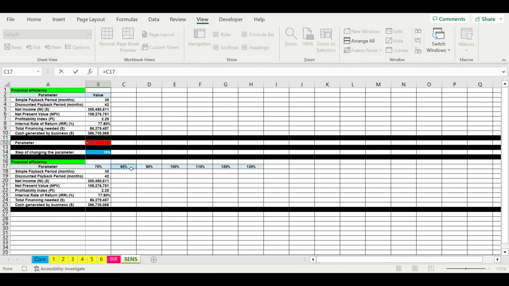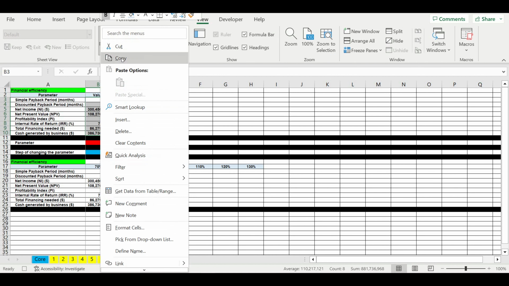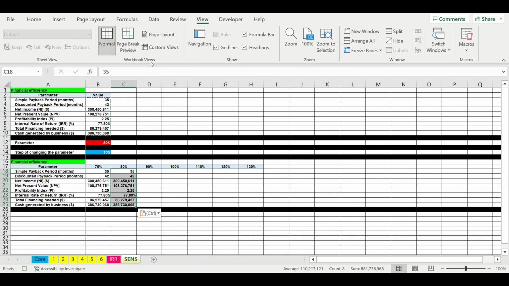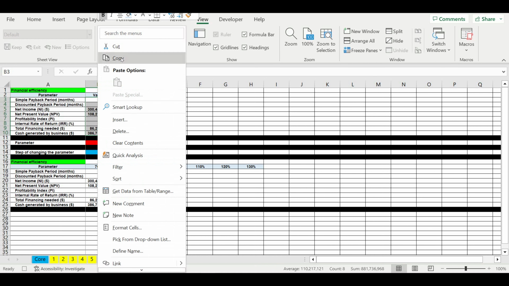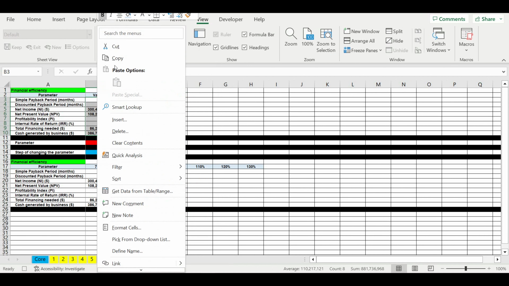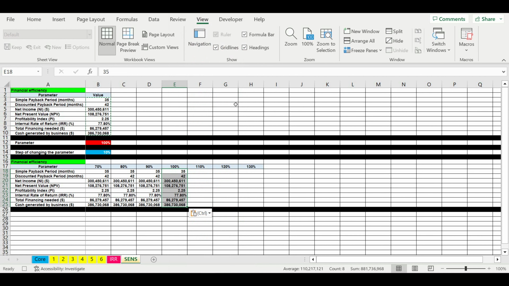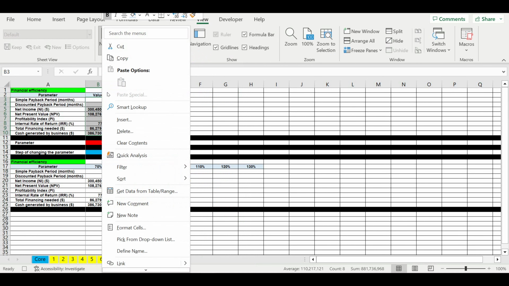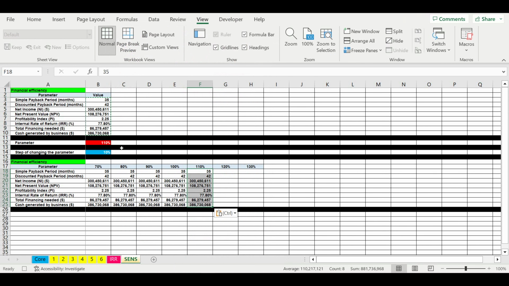Then 80%, copy, then 90%, then 100%, then 110%, then 120, and finally 130.